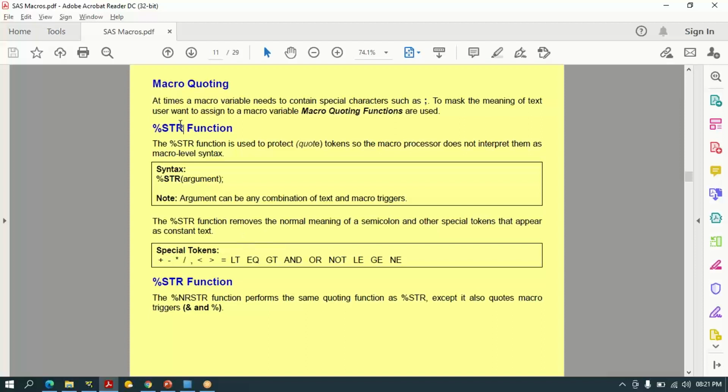The first function is percent STR. Whenever you say percent STR, that particular value will be considered simply as text. Even if you specify a percent sign or anything, it will be considered as text. Wherever you want to replace, that text will automatically be replaced. It will not resolve the meaning. So whenever you are going to define these kinds of tokens like plus, minus, star, I don't want to resolve those things. Whatever the value is, it needs to be considered as text and displayed. Okay, is that clear?